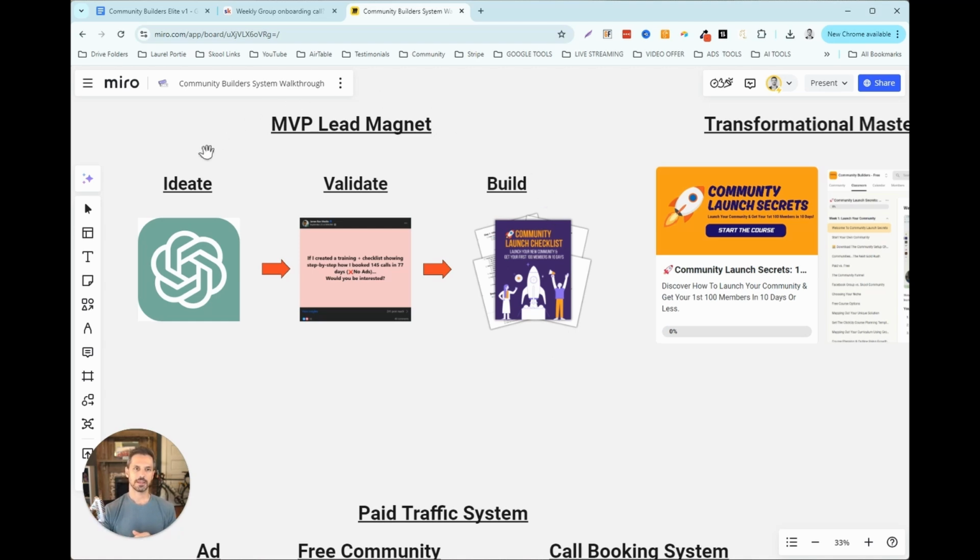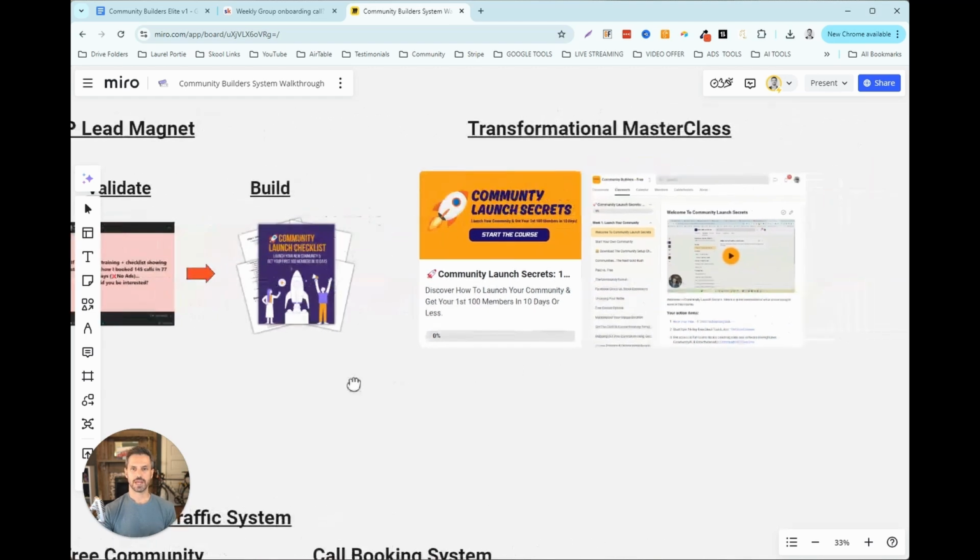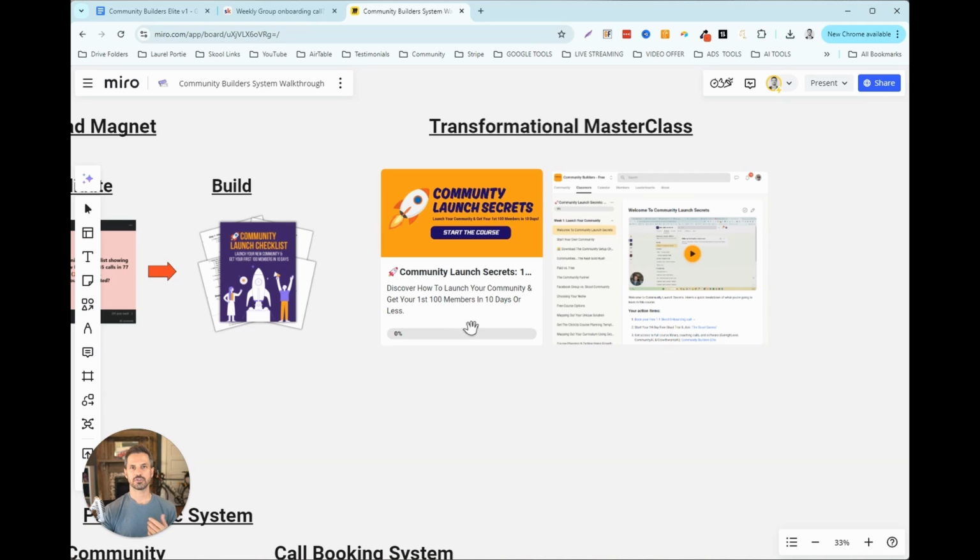Now, this is kind of the MVP version of the lead magnet. Lead magnets for the MVP version that work really well are things like checklists, cheat sheets, plug and play templates. AI prompts are huge right now, and we can create those really fast and then start driving people into the community. Ultimately, what we want to have inside of our community is what we call a transformational masterclass, or like a free course, okay?